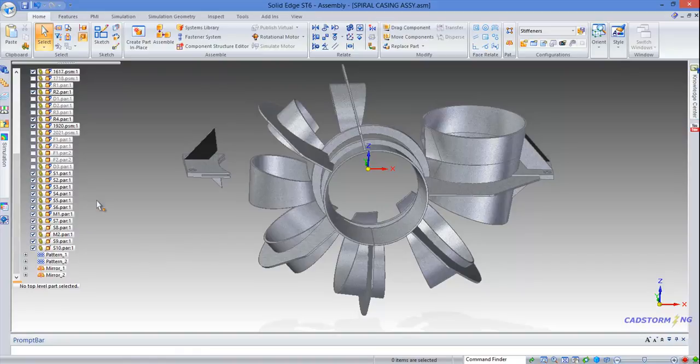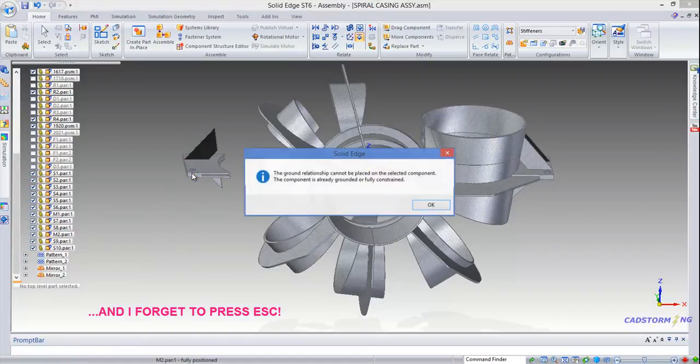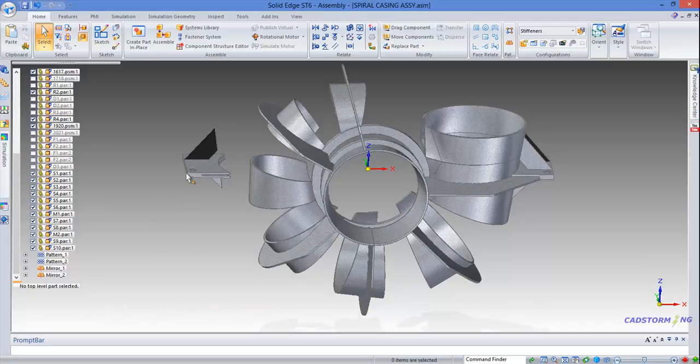Save. Okay, the last step is to make this component grounded, so we have this one, then this one, this one, and this one, then escape, so that we leave the ground command. Okay, now we'll start with escape.